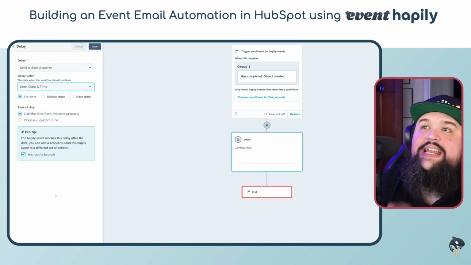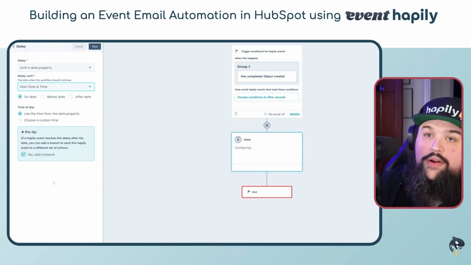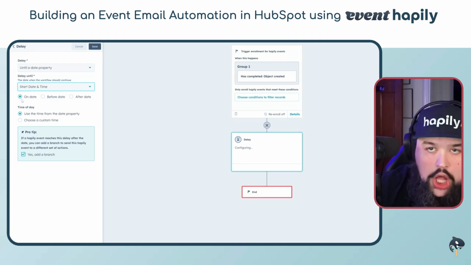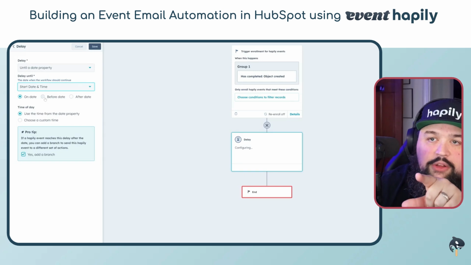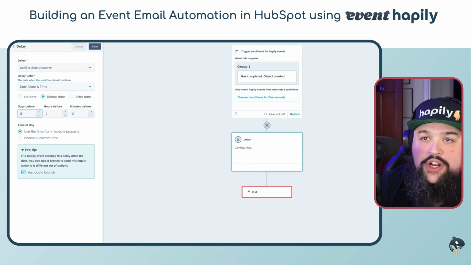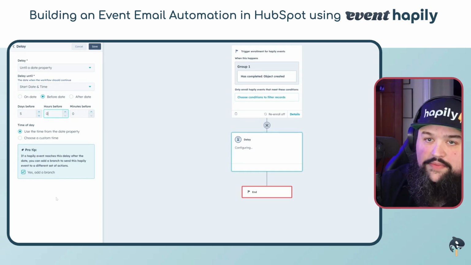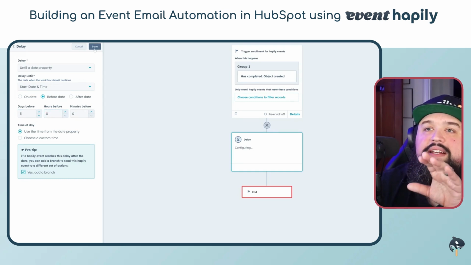If we want to send an email 5 days before the event, instead of saying delay until on date, we're going to change it to until before date. And what we're going to do is change days before to 5. Okay, and we can get rid of the hours here. All right. And then hit save.